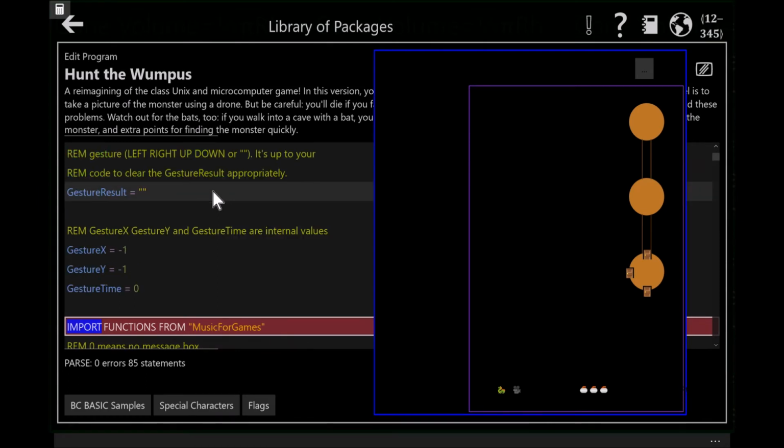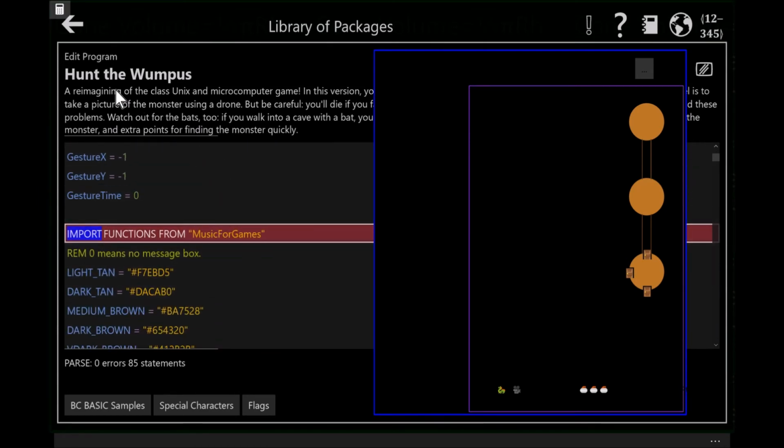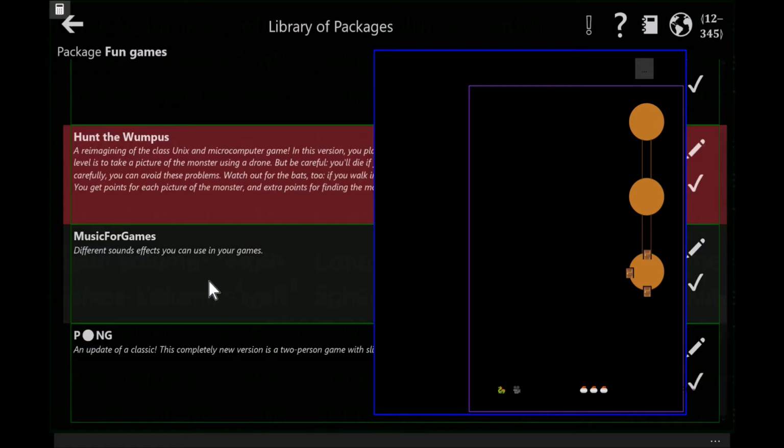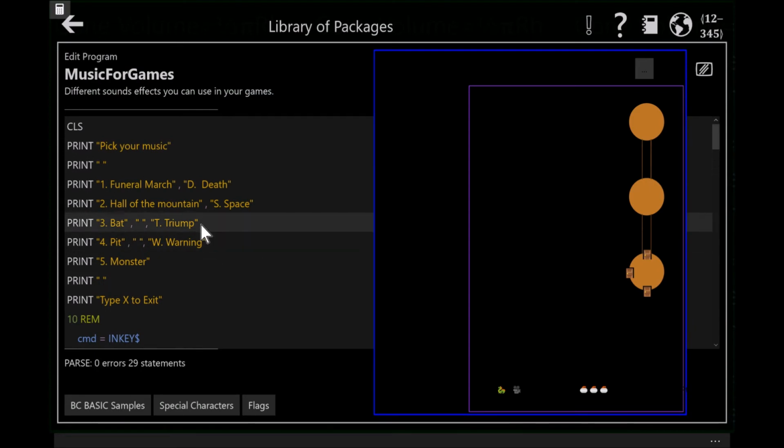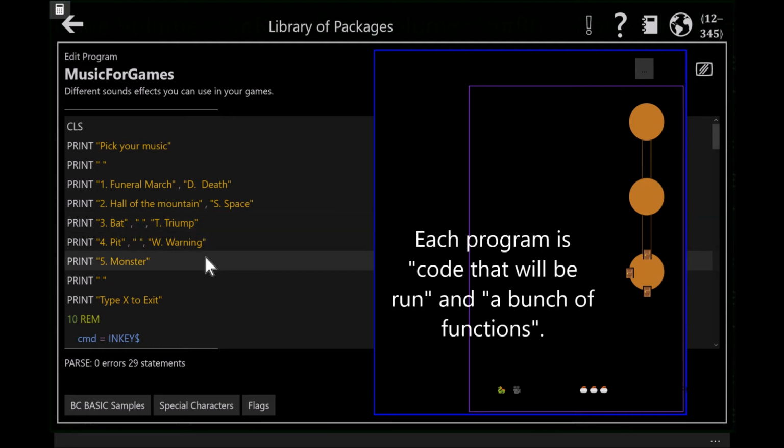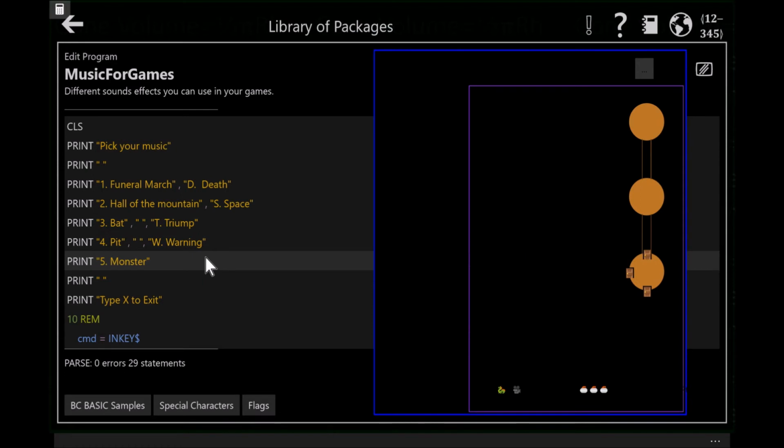Import functions from game gestures. Import function from music for games. Let's take a look at those. Music for games. We'll edit that. Now the import functions from means I'm going to grab this program and import all the functions. But it can also be a little program. What I usually do is that any program is either a library, primarily used to grab all the functions in it, or it's a real program that you'd want to run. But for every library, I always have it do something when you actually run it. That way, when you run it, it looks like something fun.